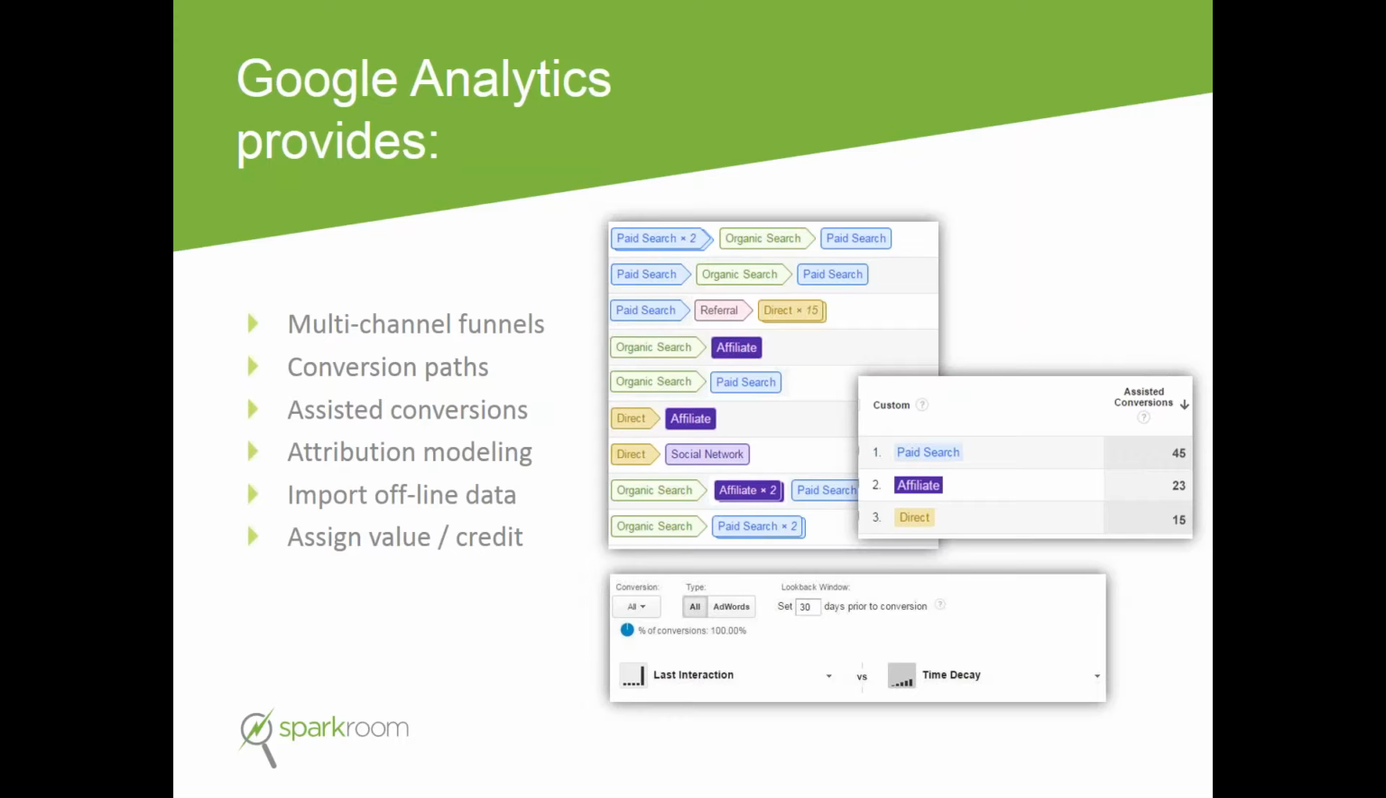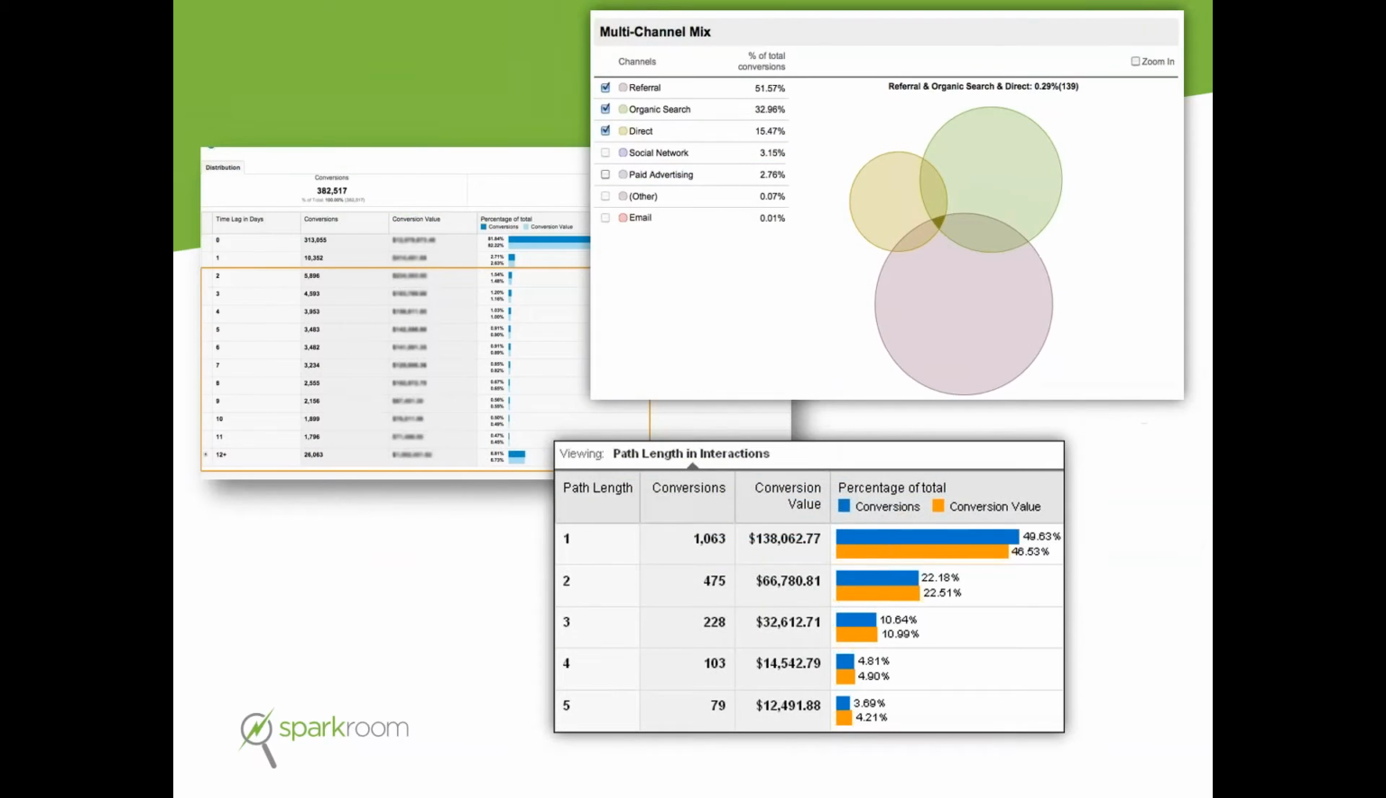It also allows you to assign some value to those different paths. It allows you to apply different attribution models. So like we mentioned before, last click or time decay allows you to see those different attribution models side by side. And again, this is all right out of the box within Google Analytics. Some of the other reporting that they show you allows you to maybe overlay your marketing mix in this nice little Venn diagram to see where your different channels intersect.